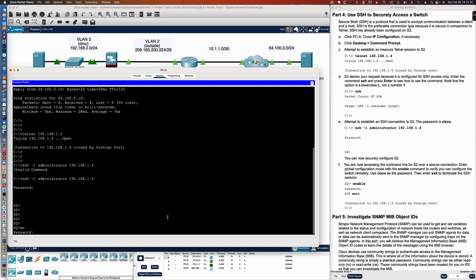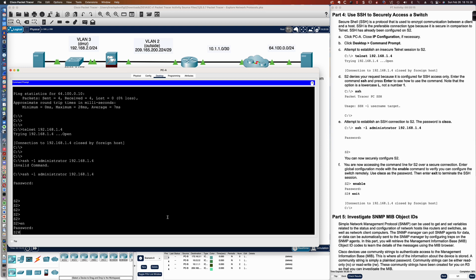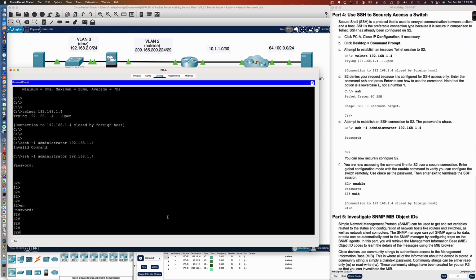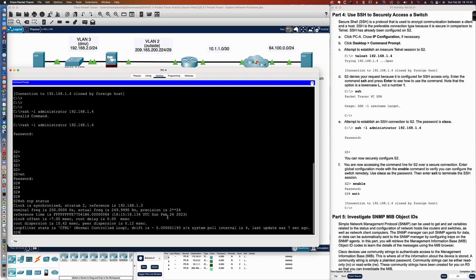So let's go from user exec to privilege exec. Let's type Cisco in again. That's the enable password. And so from here, I can say show NTP status, right? Because I'm on switch 2. And we are synchronized. And there you go, stratum 2, which is how reliable is the source or how close is the source, so to speak. And the NTP source is 192.168.1.3.